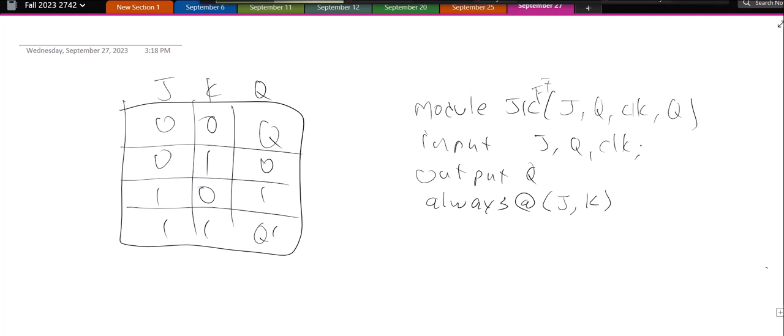So one will be always at JK. So this is whenever JK change. It's going to set it up to make the change for the next time there is a clock change. And then I'm going to have a case statement. And I want to look at both J and K, so I can put them in these curly brackets. So this treats JK as a 2-bit binary number.